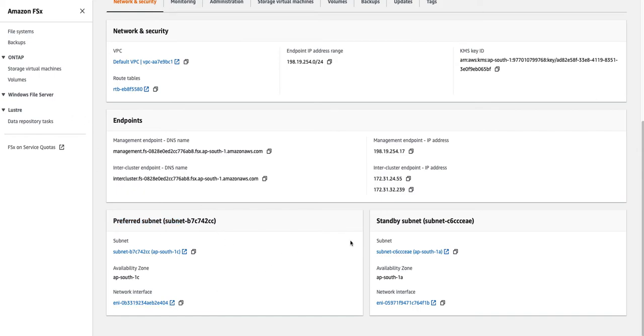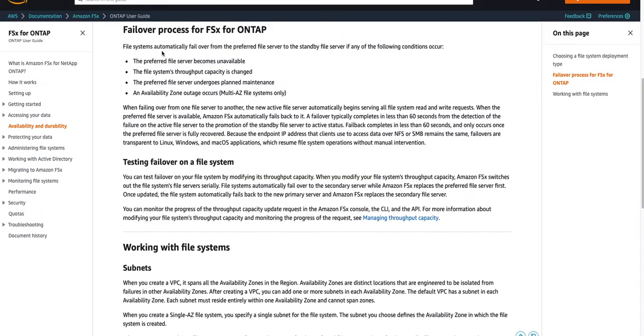So now the question arises: when will the standby subnet be used? If you go to the AWS documentation and look at the failover process for FSx ONTAP, you can see there are a bunch of scenarios where failover can happen from your primary subnet to your secondary subnet. One of them is a throughput capacity change. So if you are changing the capacity of your file system, or your primary file system became unavailable, or you have an outage going on in your availability zone where the primary subnet is, or any planned maintenance you are doing, in those scenarios the failover will happen.